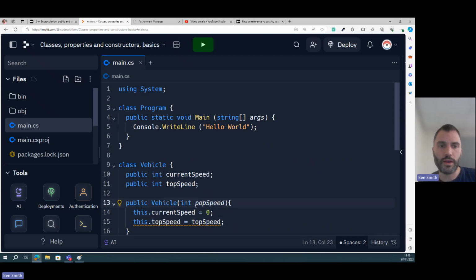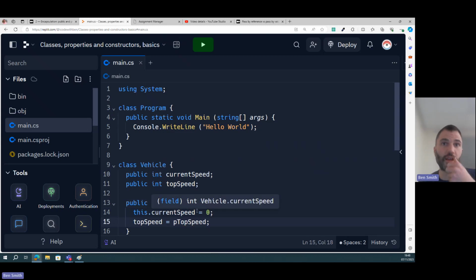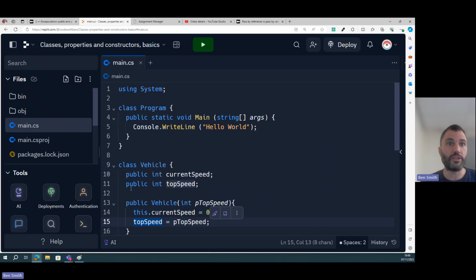In OCR, some of their questions use parameter names in constructors like this, p top speed, and then you're literally just setting the top speed equal to that parameter value. So that's how they'll often use it. So let's try and stick with their notation.